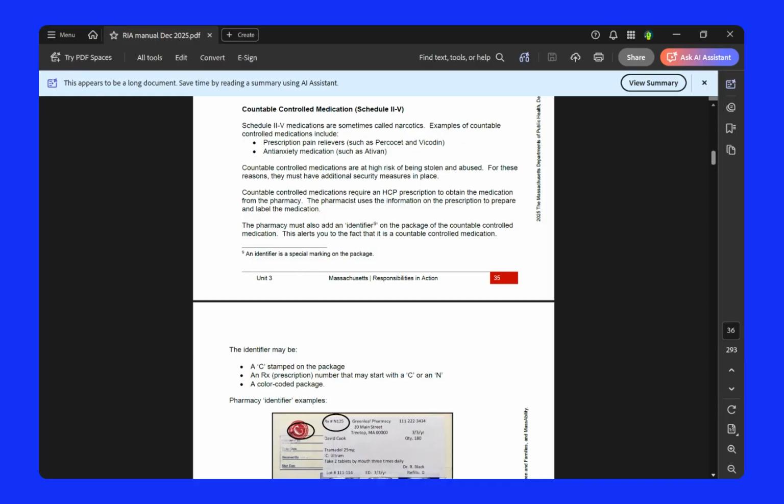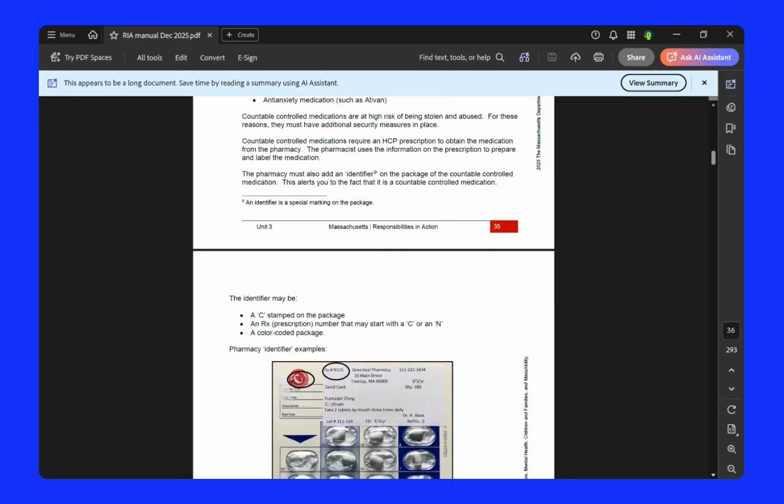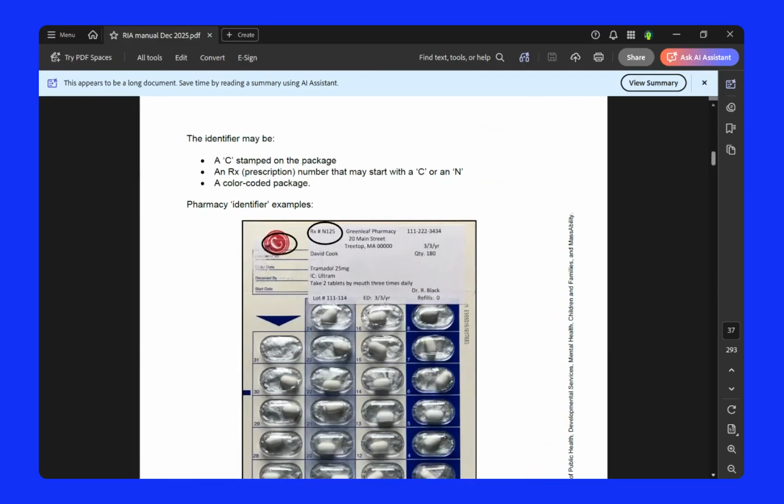The identifier might be a C that's stamped on the package, and you can see here there is a C on the blister pack itself. It can be a prescription number that starts with a C or an N, and a color-coded package. So typically the pharmacy would have it, you're going to see here the C or the RX number starting with an N or a C, or you may see a red blister pack.